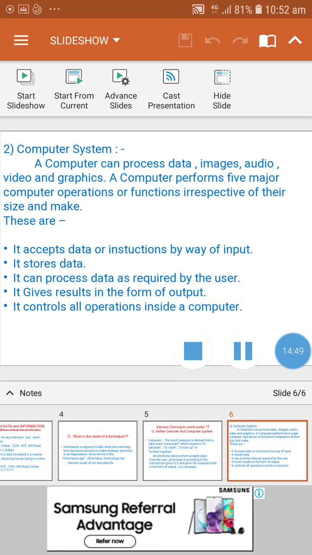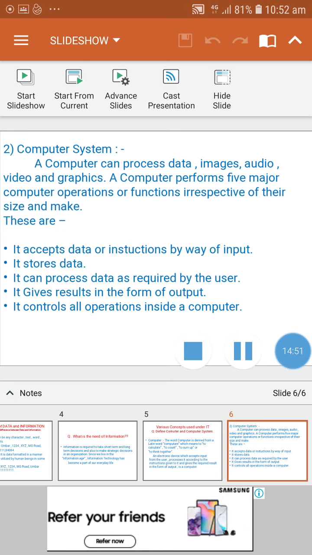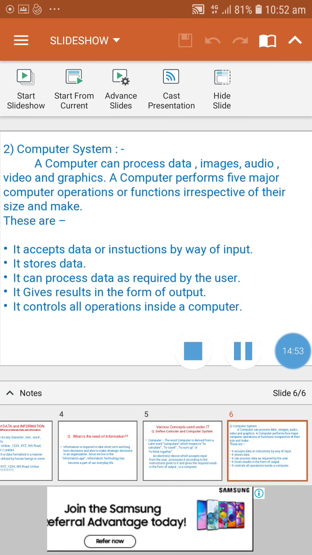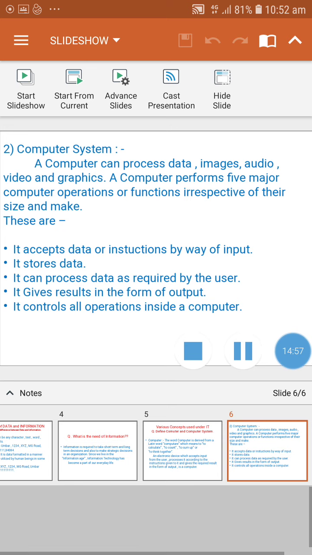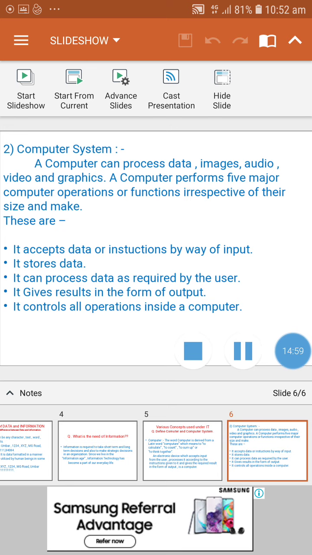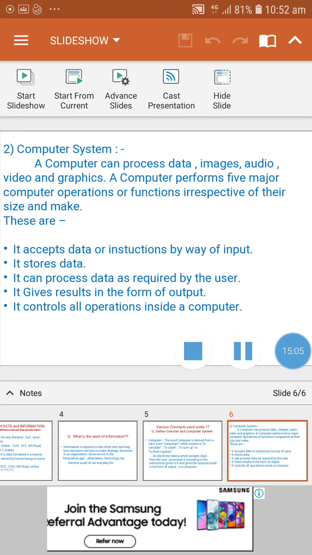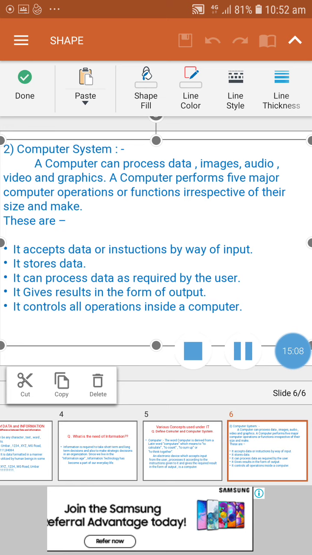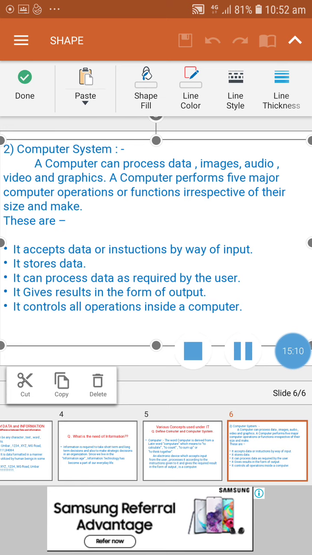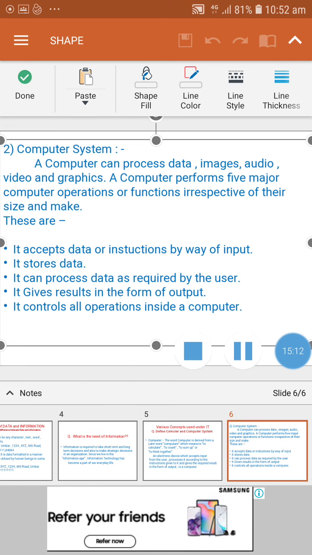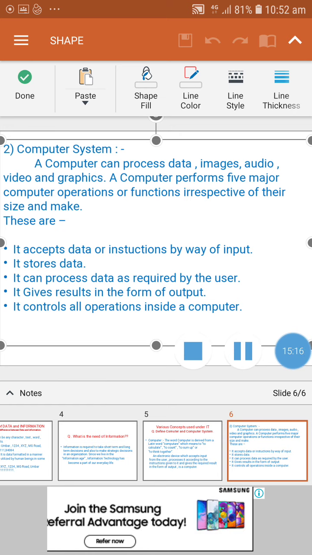And computer system means what? A computer can process data, images, audio, video, and graphics. A computer performs 5 major operations or functions. These major operations are: it accepts data or instructions by way of input, it stores data, it can process data as required by the user, it gives results in the form of output, it controls all operations inside a computer.